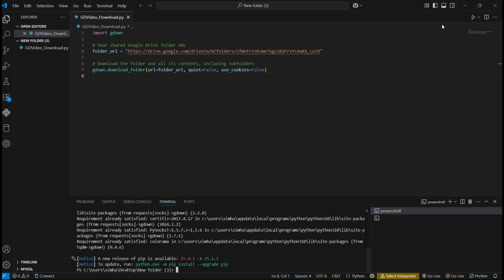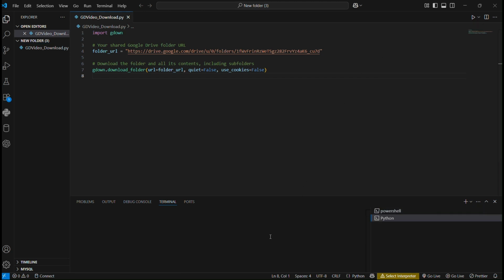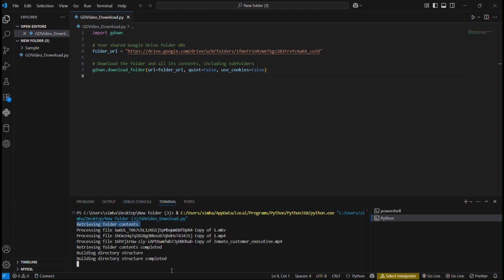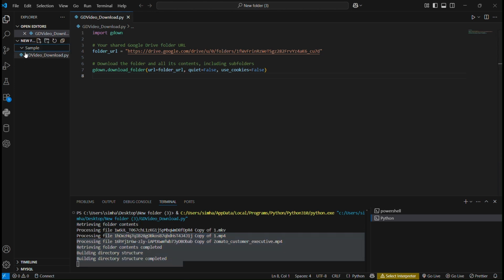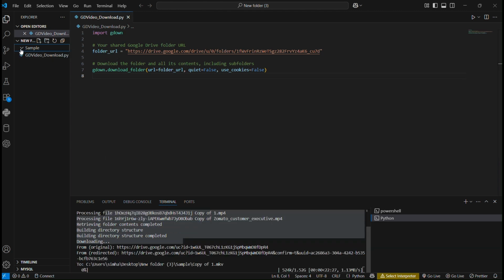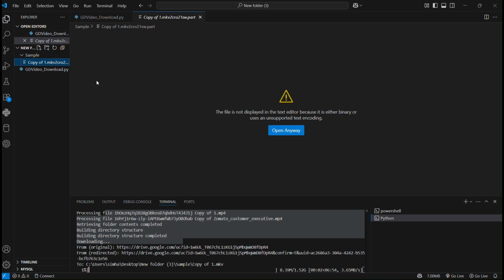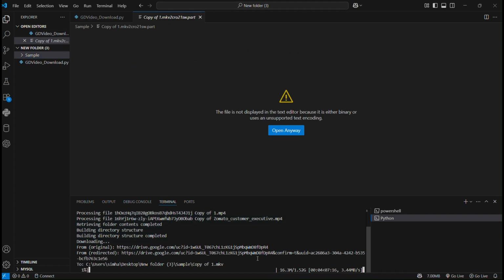Once you run the script, you will notice that the same Google Drive folder is created right here in your system with all files intact. In my case, I already had the same folder, so I'm ignoring and aborting the download. So that's all about how to download a complete Google Drive folder, including videos, with just one click using Python.